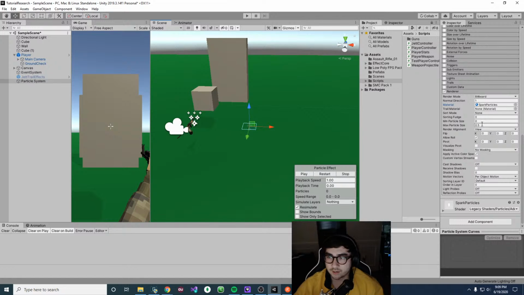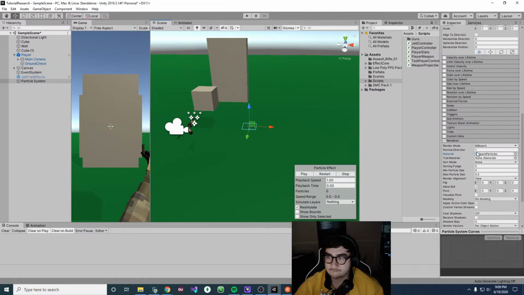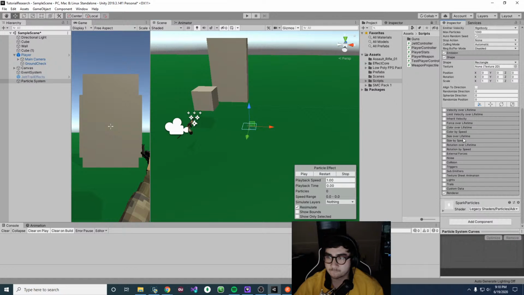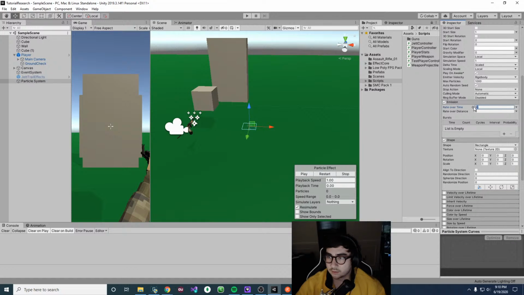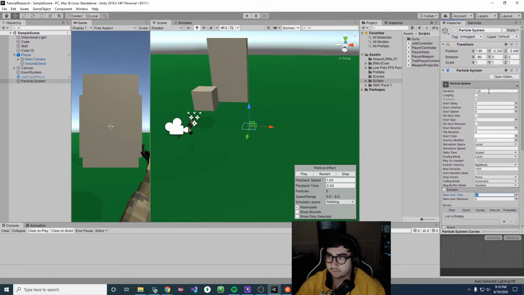We're able to stretch these things. Let's see. Can I stretch these things? What happens when I do 2 on the X, or 2 on the Y, 2 on the Z? No, it's not like they're growing. It's just the particle system is growing. So emission rate over distance. These definitely need to be faster.